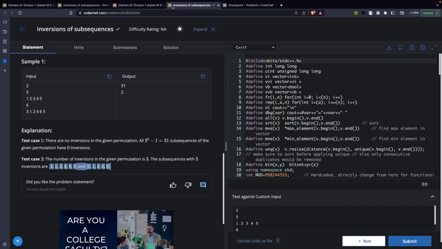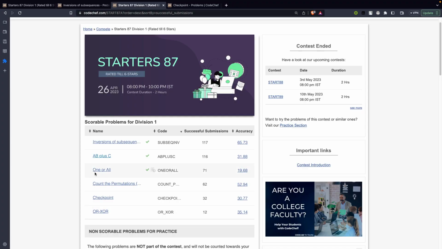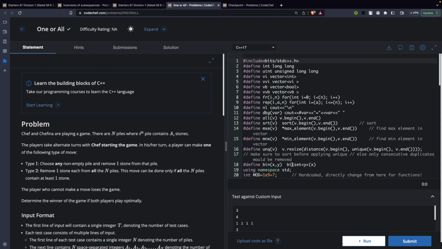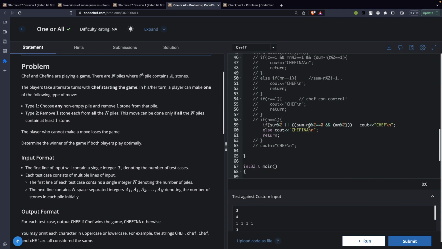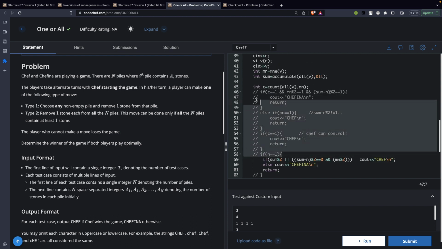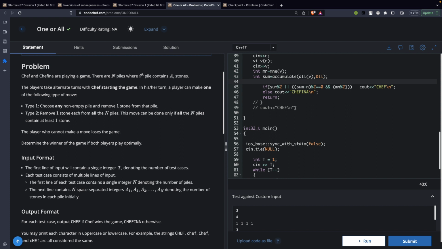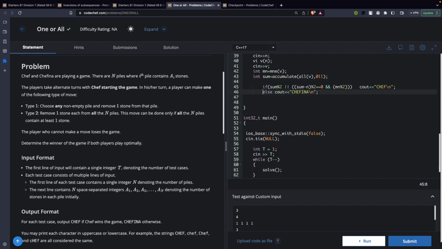Let's move to the last problem that we're going to solve today, that is one or all. Now this is an interesting problem. It is related to the standard NIM problem, but the way I've solved it is a bit different. You can remove all of this code, this was just for testing. So yeah, this much code was sufficient for this problem.